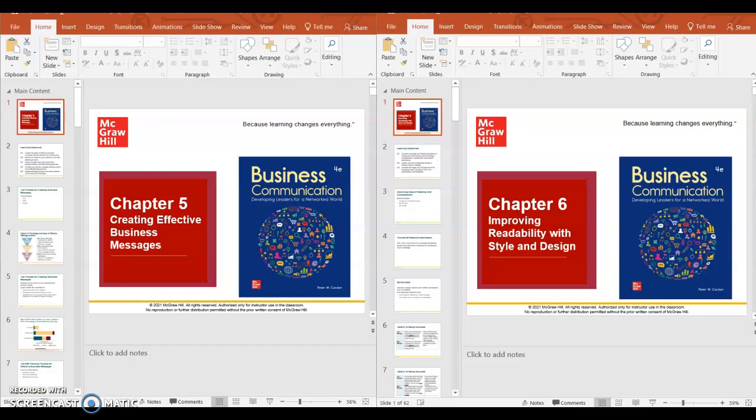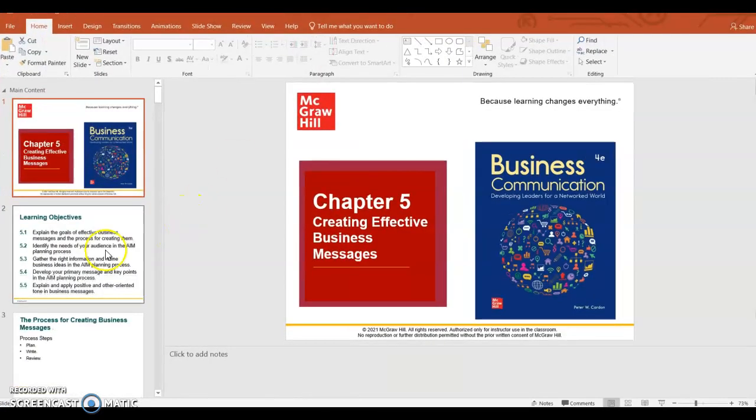This week, we're actually going to cover two chapters because they are closely connected. Chapter 5 talks about creating effective business messages, and Chapter 6 talks about improving the readability of your business messages with the style and design. All right, so we're going to start with Chapter 5.